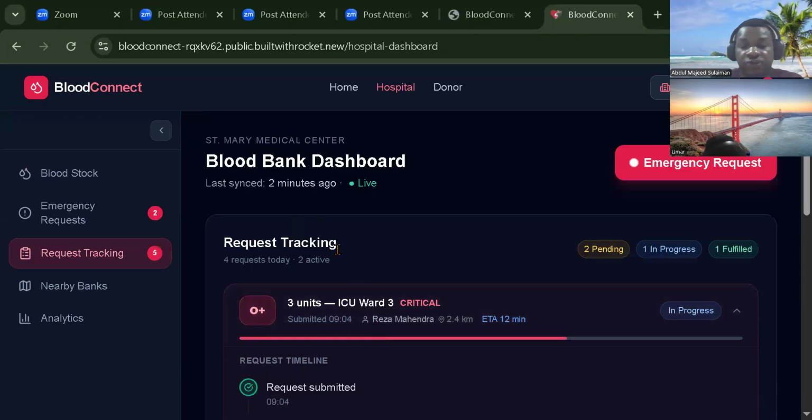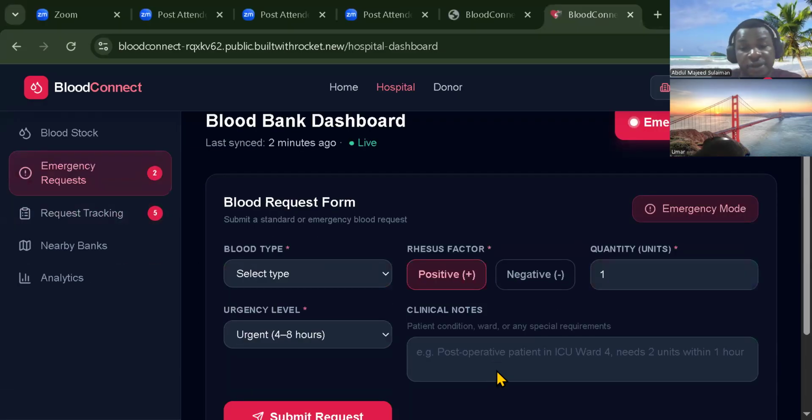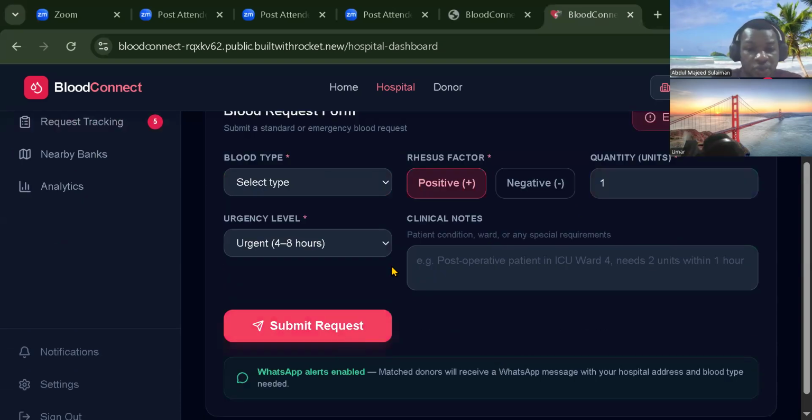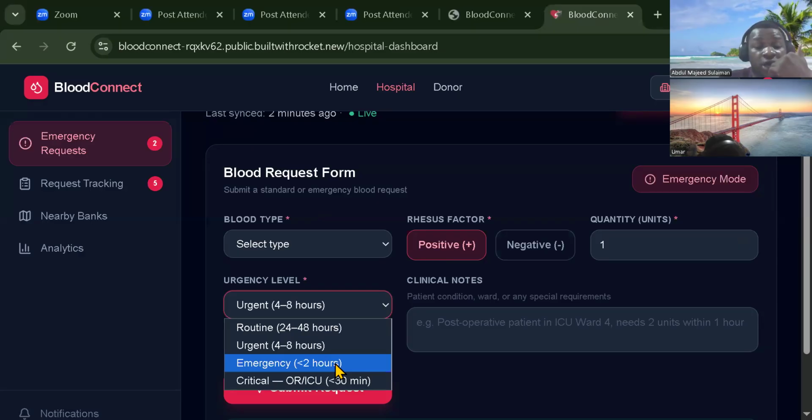And so this is for the hospital side if they want to request the blood. So we can also see how many emergency requests they have. They submit, you can fill this form too and then tell them what you need. You select your blood type, the positive or negative. How many units do you want here? And then here, the time interval do you want the blood to take to come?